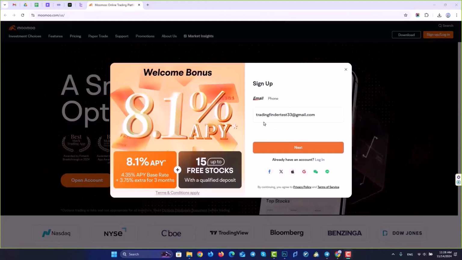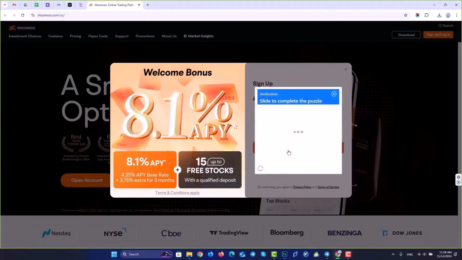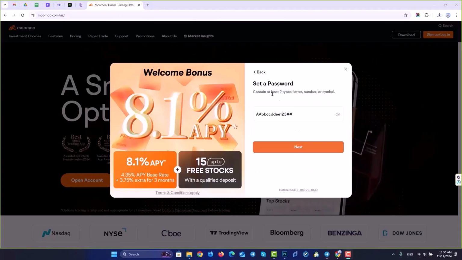Then you simply enter your email address, or if you would like, you can easily log in using your mobile phone, and then just click on the Next option button. Then you choose a password for your account, and we recommend using uppercase letters, lowercase letters, numbers, and symbols, and click on the Next option.